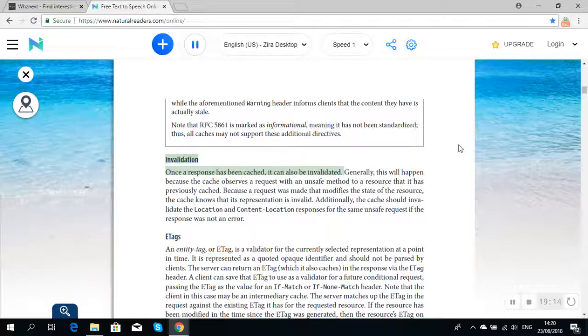In validation: once a response has been cached, it can also be invalidated. Generally, this will happen because the cache observes a request with an unsafe method to a resource that it has previously cached. Because a request was made that modifies the state of the resource, the cache knows that its representation is invalid. Additionally, the cache should invalidate the Location and Content-Location responses for the same unsafe request if the response was not an error.